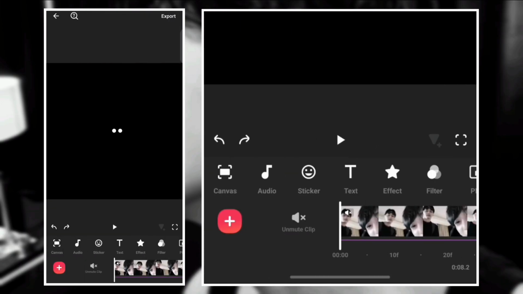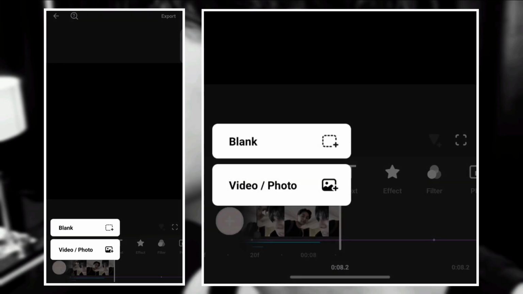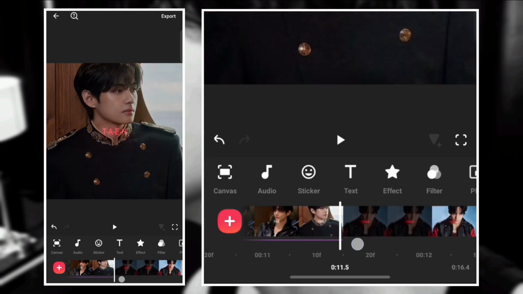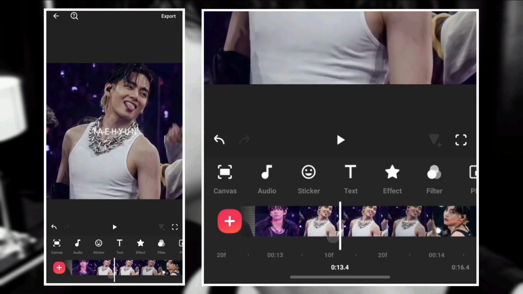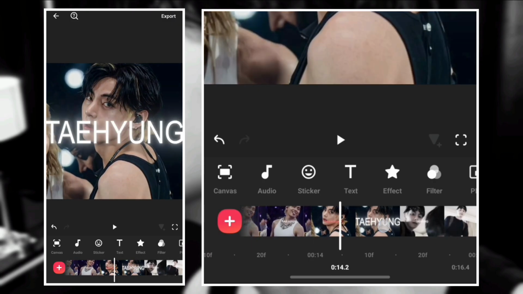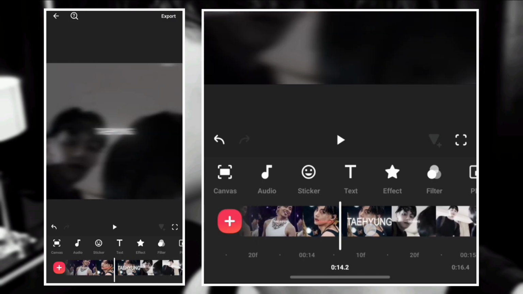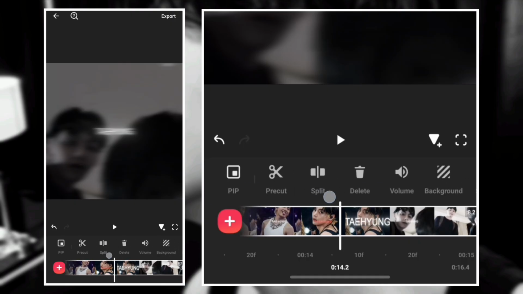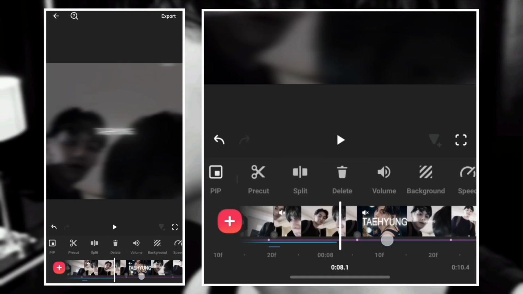Now go back and add the video you just exported. Now search for the part where the last 4 clips started. Here is the part. So give a cut here and delete the extra part.